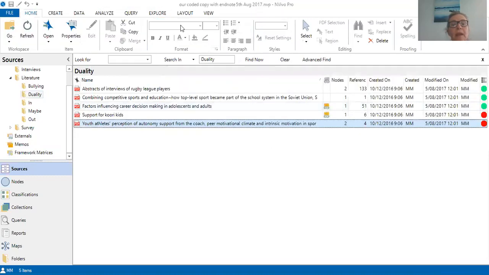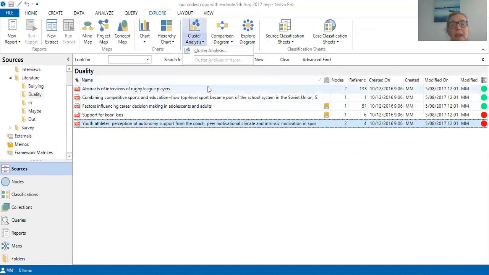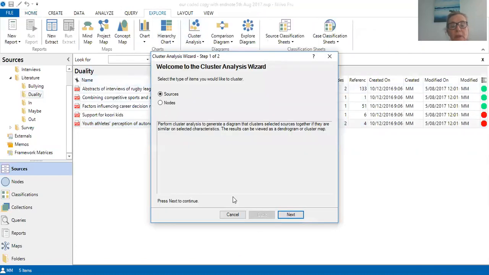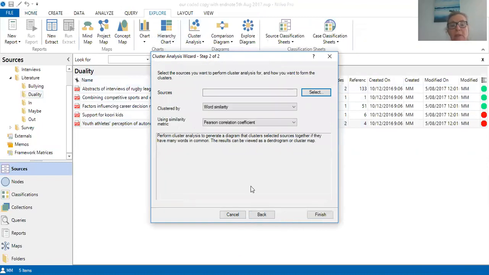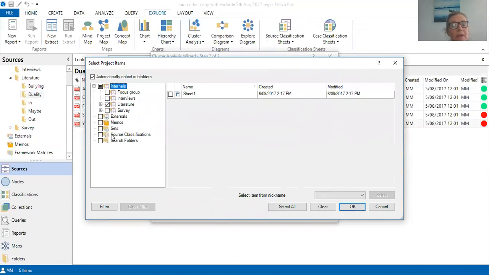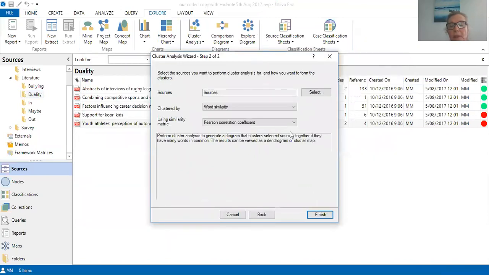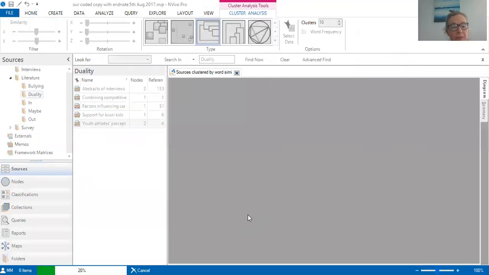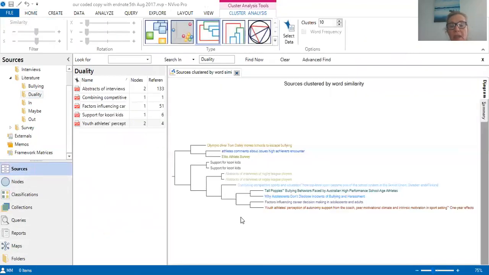Now, if we go back and have a look at another cluster analysis, where we're looking at the sources, because before we looked at the nodes that were coded. Let's look at the sources, and let's look at 2 of them in particular. We'll look at literature and we'll look at survey. We'll just pick up 2 of them, and then we'll do a word similarity, change it to Jaccard's and go finish. And as you can see, it's clustering all the information.